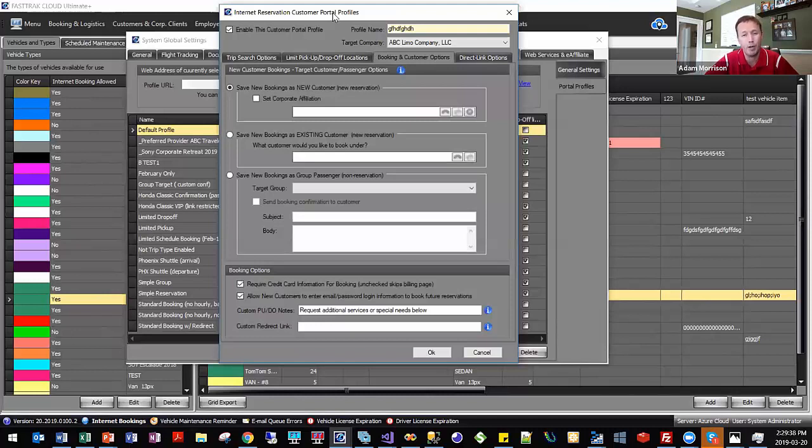Under the default process, and what most of you are familiar with, it's going to book a new customer reservation. If they've logged in, it would book under their existing customer profile. So those were the targets. The targets were only those. Now you can tweak exactly where you want those bookings to go. So if they're targeting a custom portal profile, not the defaults, you can say where that booking goes.